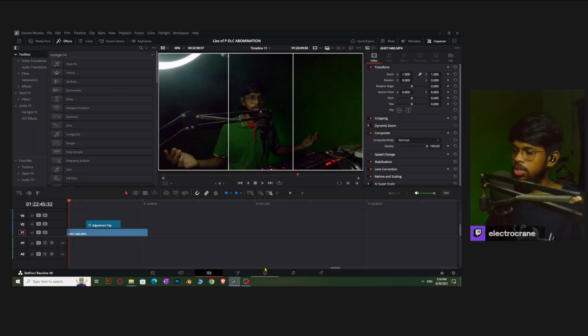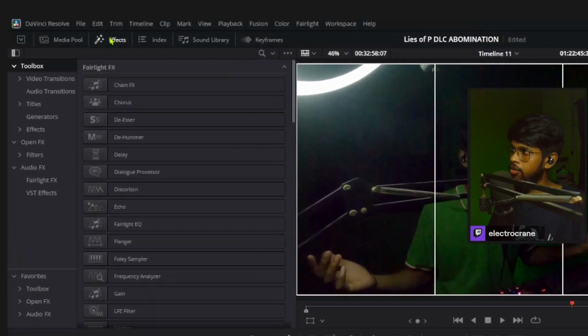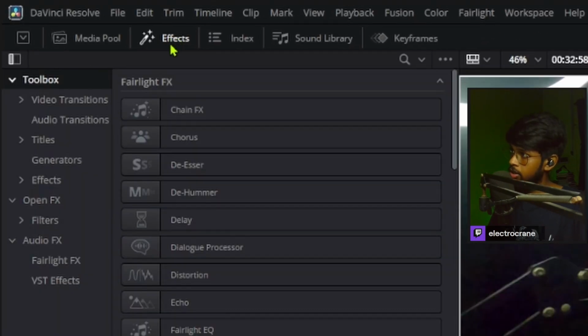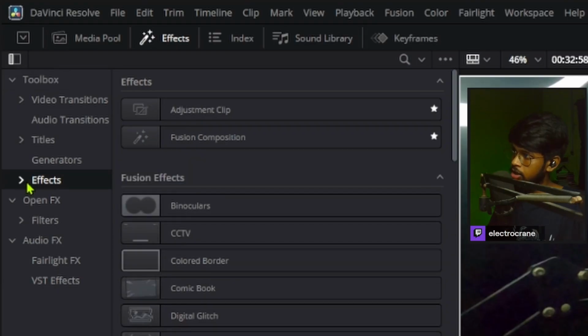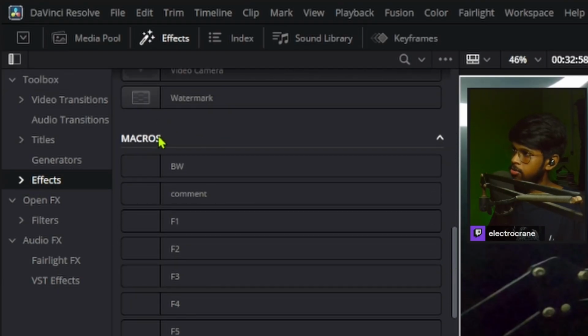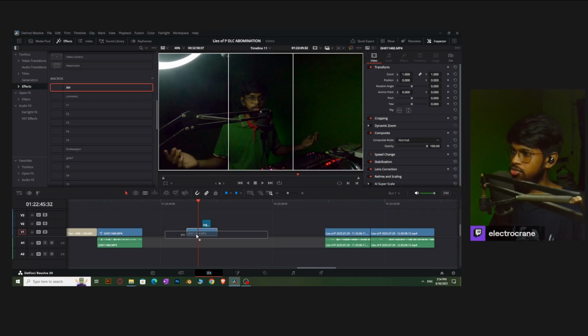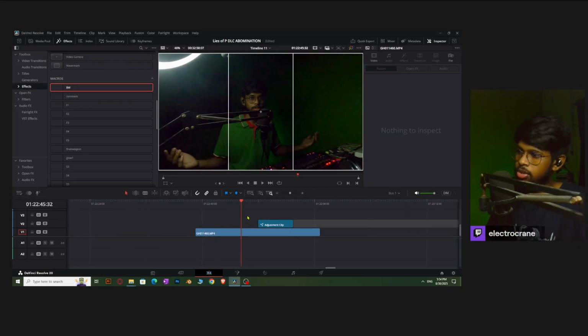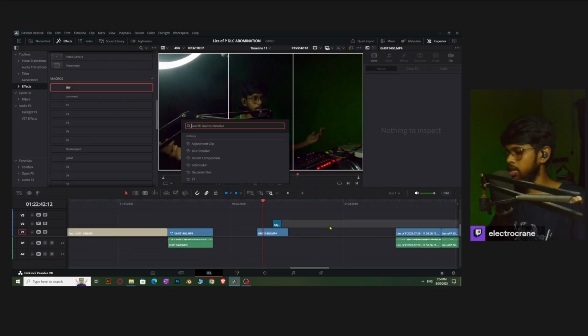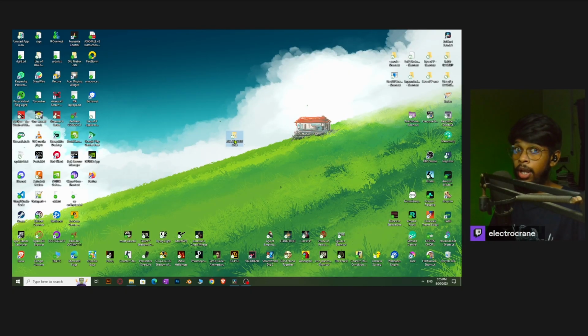Okay, so once you reopen Davinci Resolve, if you are in the edit page and go to the effects tab here and scroll down, you will find your macros folder, and there you go. That's your black and white, just like that. You can just drag and drop it, but that's not what we're gonna do. You can just press shift space and search BW, black and white. It applies.